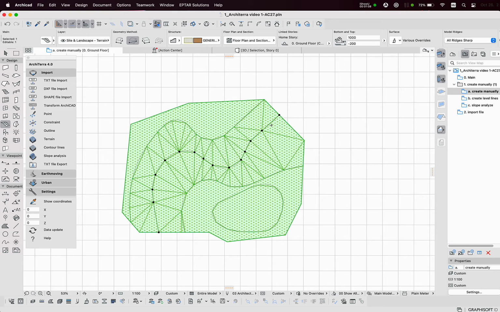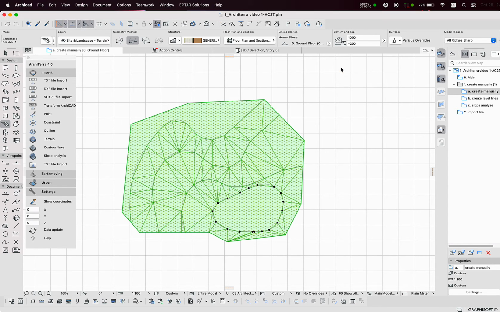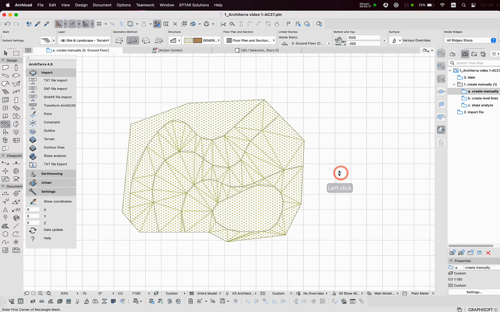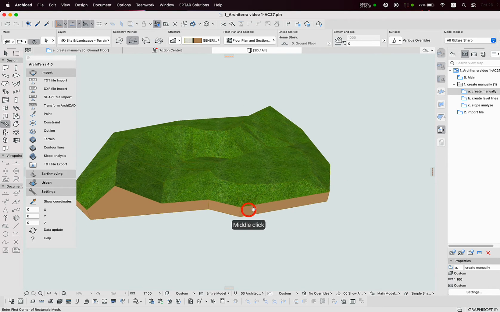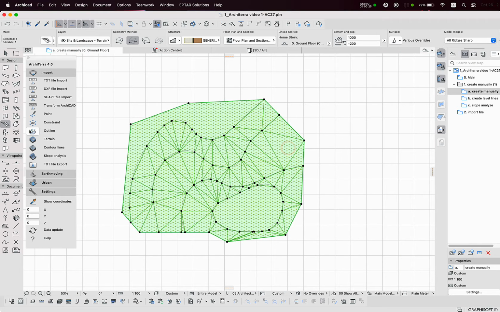It already looks like a terrain object. I select the other ridge, do the same thing, just with a different height value. Let's control it in 3D. Now I make this mesh usable for Architerra. I select it and click on the Convert tool. A window appears with some information. I click on Convert. This mesh is now ready for Architerra work.